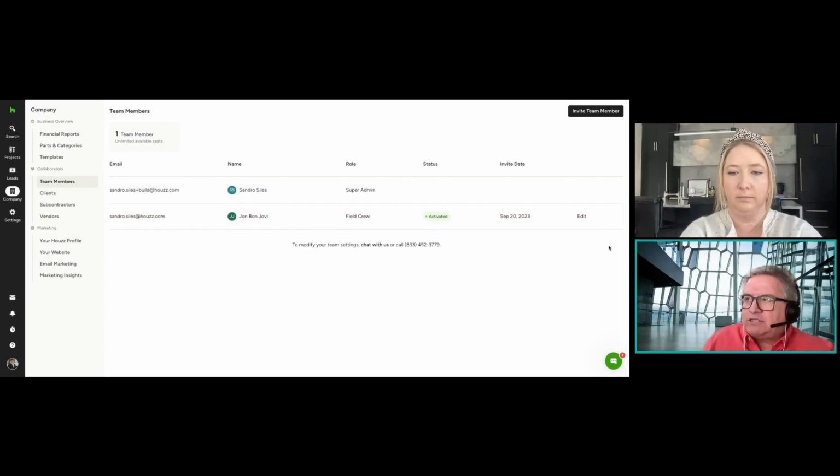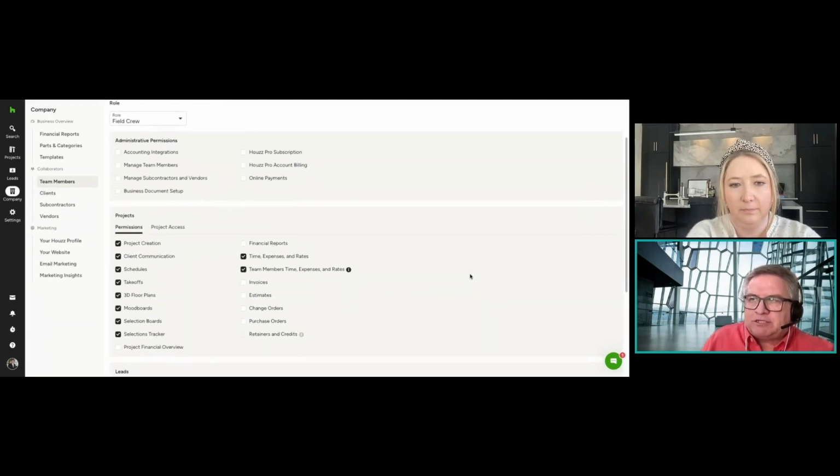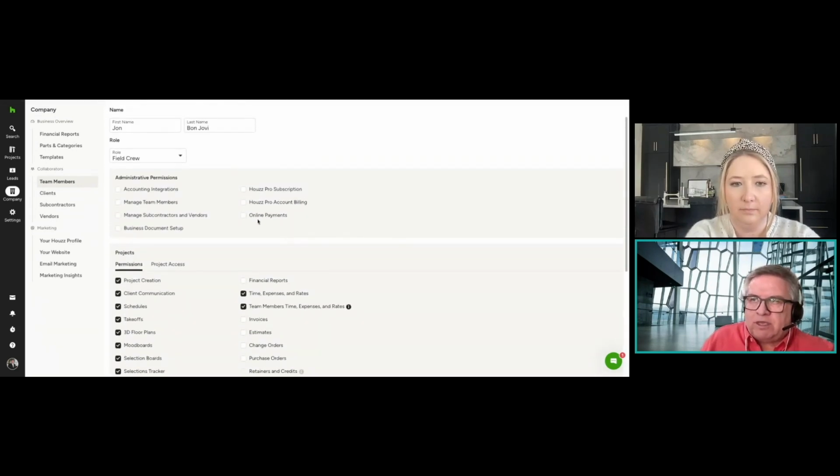And then once you see that they've been activated, you can go into the edit mode in their folder. And this is where you can double check all the settings. So even if you've got a field crew, let's say he's your project manager, if you want him to have administrative permissions, you can certainly activate any one of these functions, all of them or as many as you want.